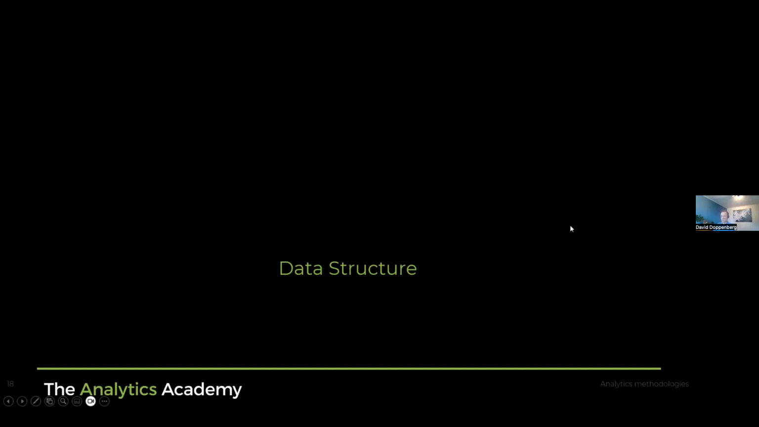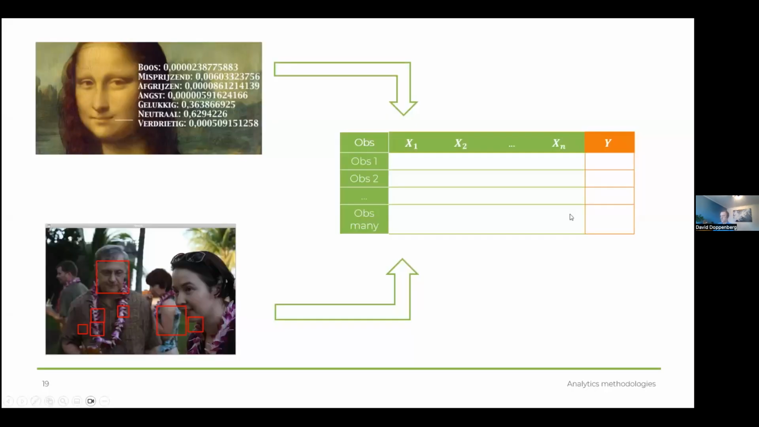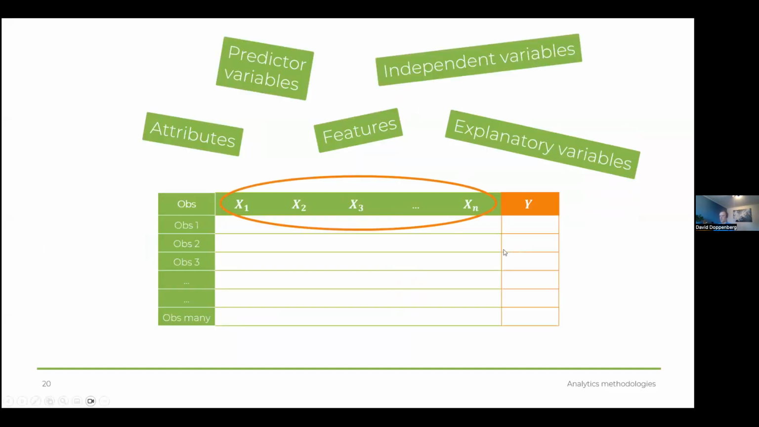So if we are going to do a machine learning project, we're interested in the structure. So what do you need? At first, you need your data set. Your data set consists of observations and features, and typically something you want to predict.